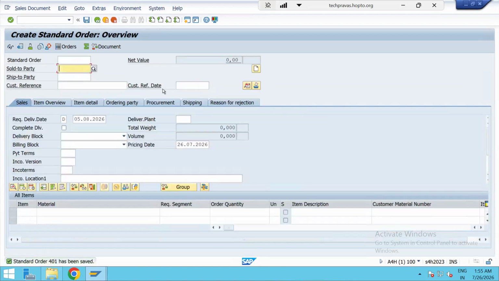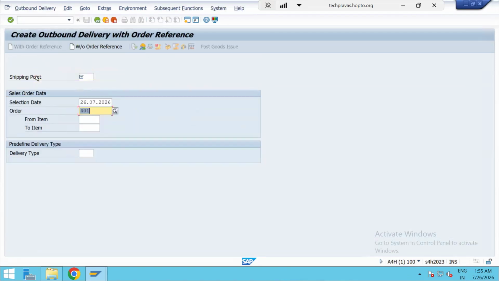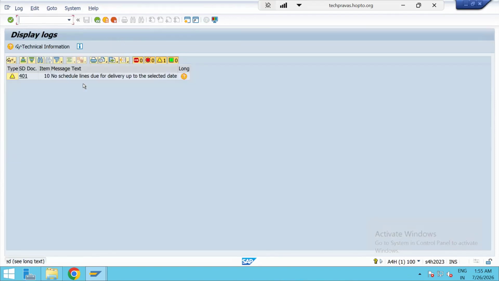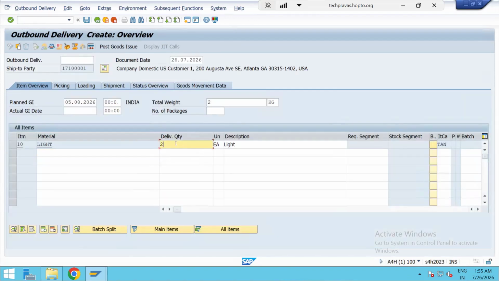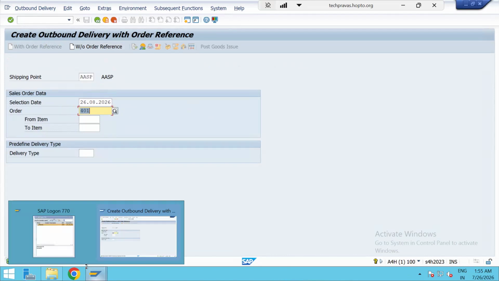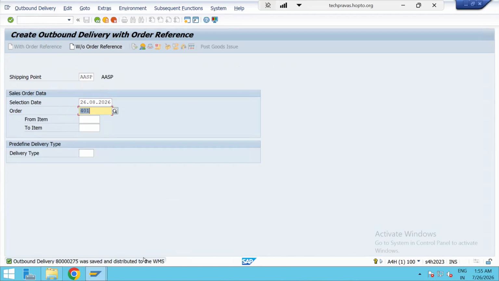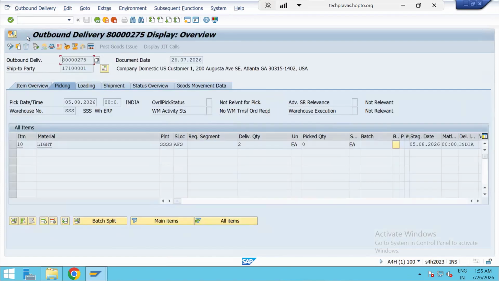Sales order created, and from the same screen I can go and create the delivery. Here the delivery. Put the shipping point, and to increase the date, it will increase by 1 month. Enter. And go to picking, we have SSS, IFS, save. So outbound delivery is created and distributed to the EWM system. I display this, enter. So this is my outbound delivery.